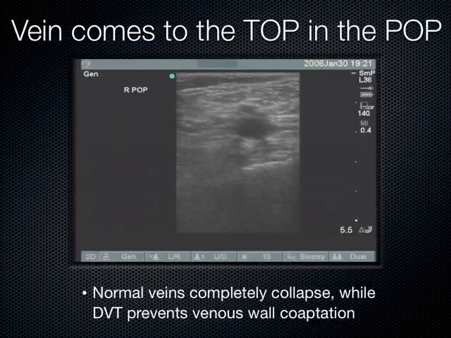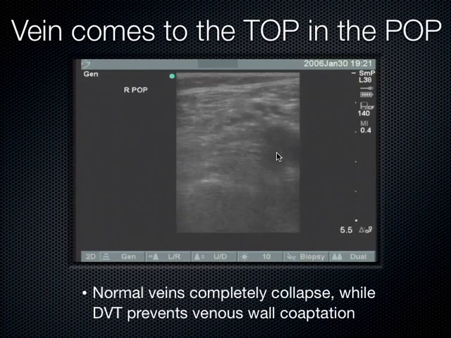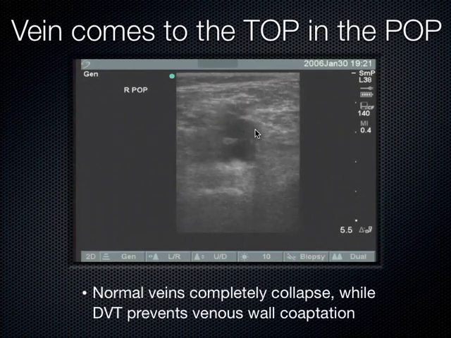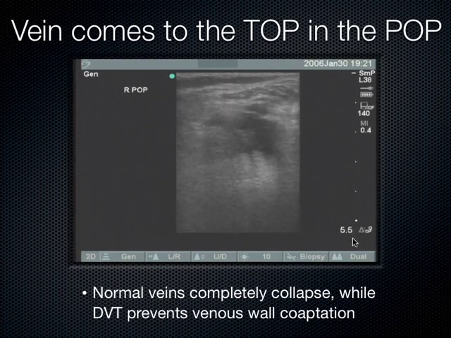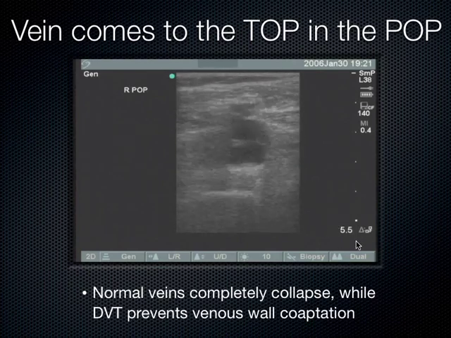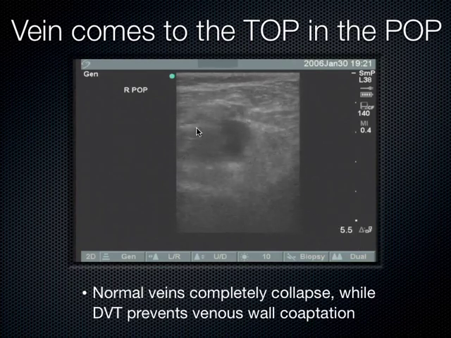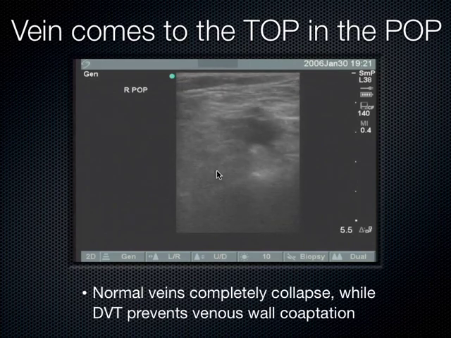Now the vein comes to the top in the pop. This is a normal popliteal vein over here that's easily compressible. You see it up there? You know, they've got the depth way down at 5.5. I would probably decrease that depth to 4-something so that this takes up more screen real estate, right?